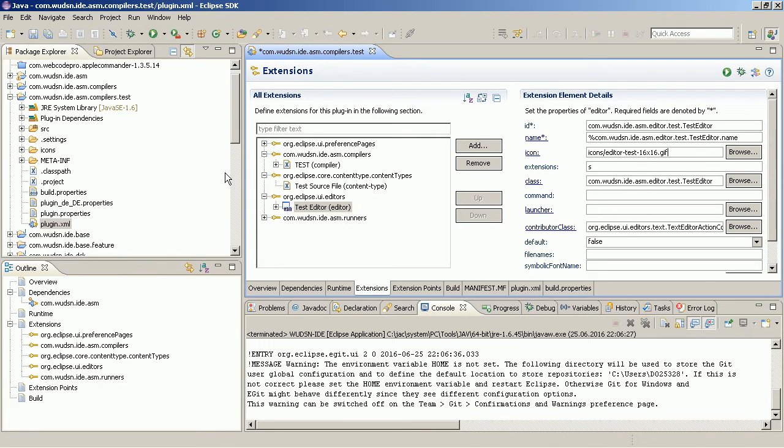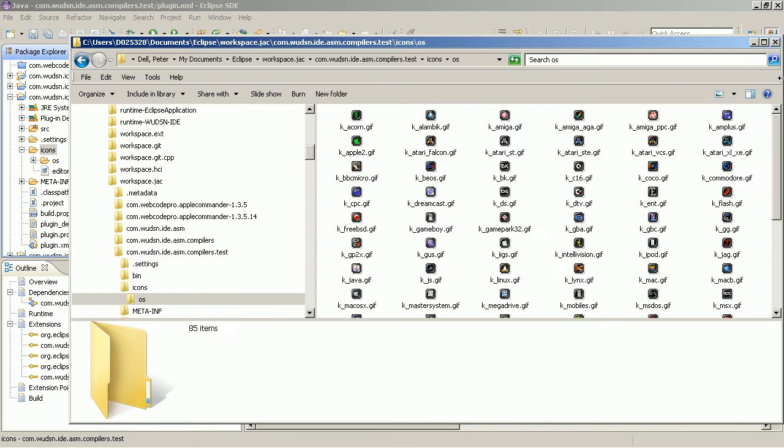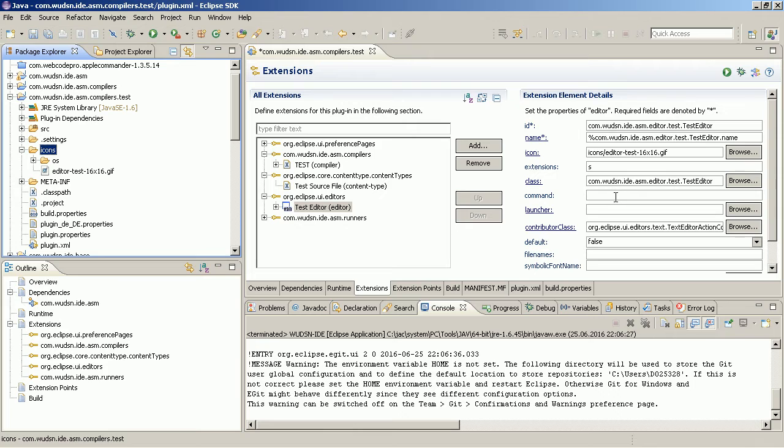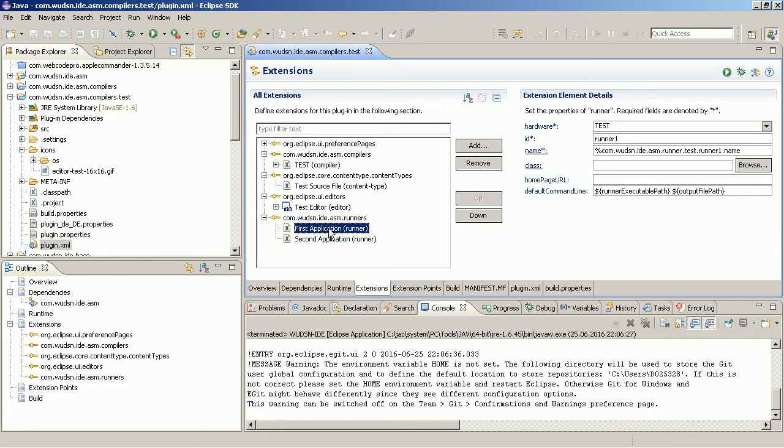We can also browse icons. There is a set of icons already included in this folder that you can use if you use a different platform, or maybe the product itself actually has its own icon. That's all fine. We leave the existing icon. And the next thing that we can add are runners. Runners are applications that run the output of the compiler. Typically, these are emulators. This is an example of where additional emulators can be added via an extension point.